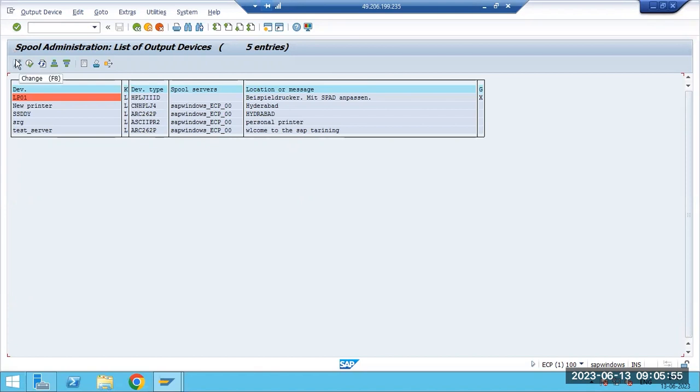Here, in SPAD, click on the change button, then click on create. This is the create option, right? When you are in display mode, you don't see any create button. When you are in the pencil, meaning change mode, you will see the create option. Then click on create.